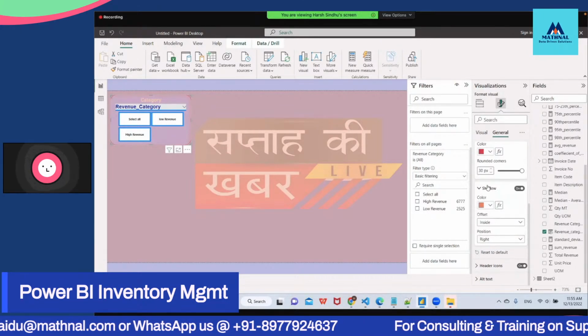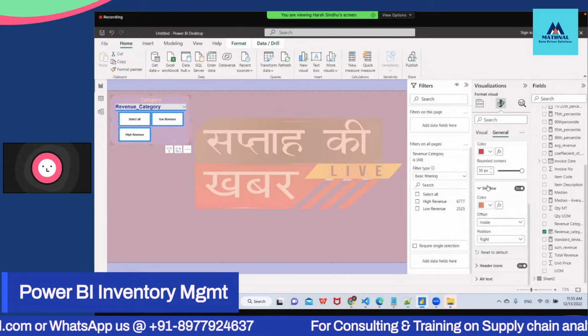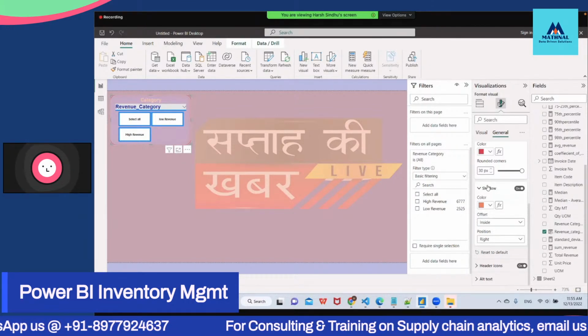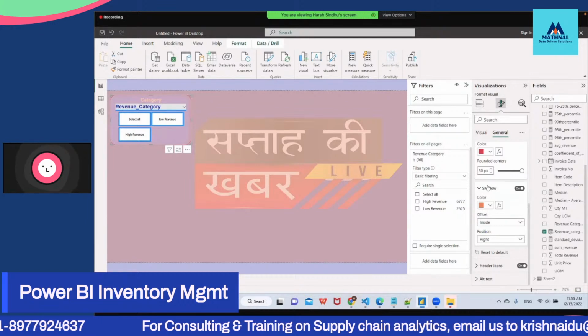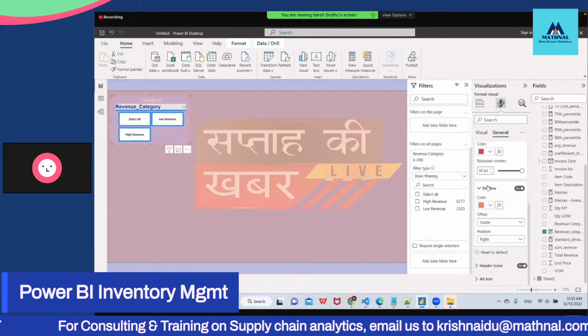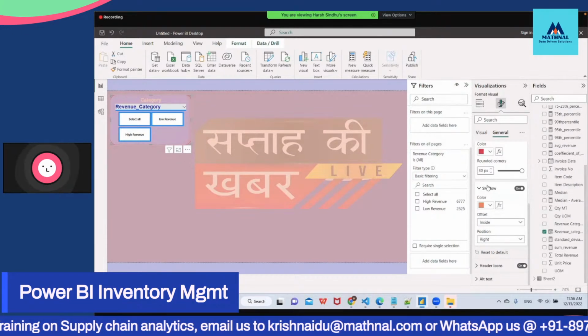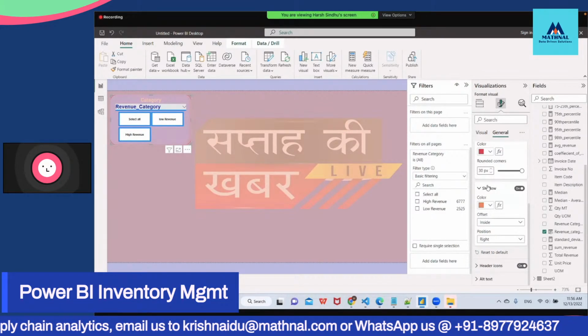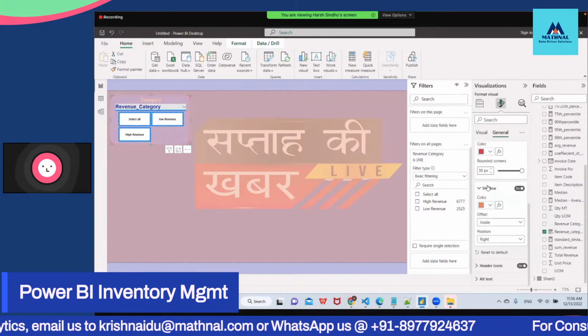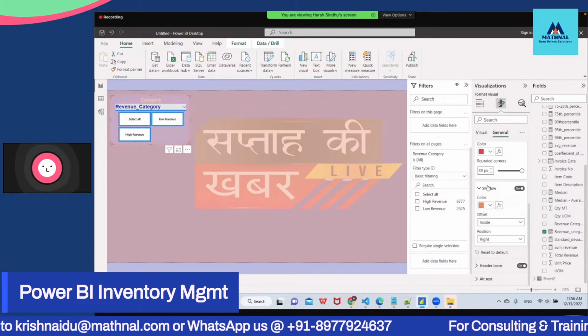These things matter a lot because sometimes the client will say, I want a very aesthetic dashboard. Aesthetic means a beautiful dashboard. Okay, sir. The client will define, I want a very aesthetic dashboard, a very beautiful dashboard. So when a client puts such a demand, then you have to do a lot of work on the formatting.